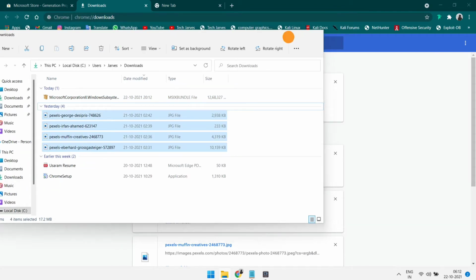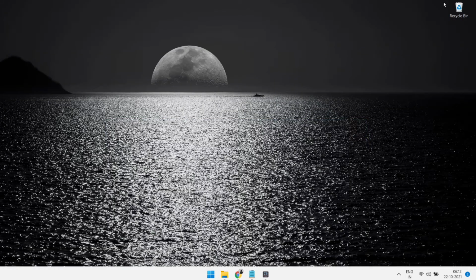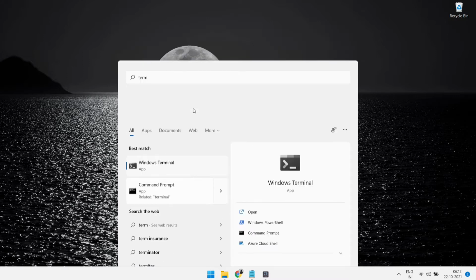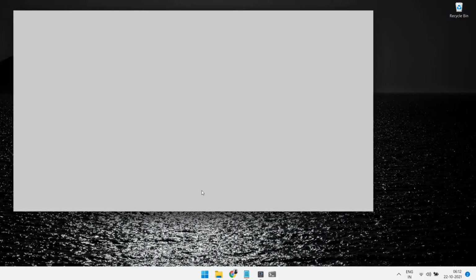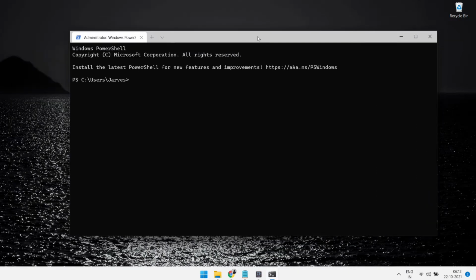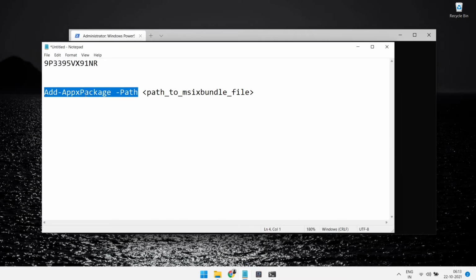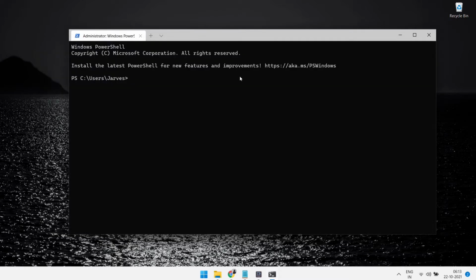Guys, to install this Windows package you need to open terminal as administrator. So I'm gonna open Windows Terminal as administrator. And now you need to execute a command, and here is the command. I will provide this command in the description box. You can copy it from the description box.